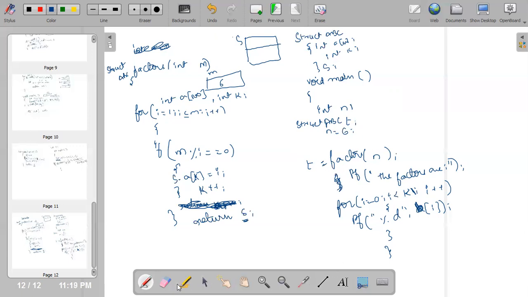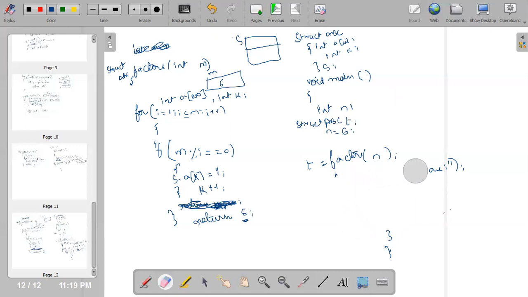Then how do you display the data? It is there in the structure now. So all this data is contained in the structure. First it is containing all the factors 1, 2, 3, 6. 1, 2, 3, 6 are the factors, and k contains 4 as its value. 0, 1, 2, 3, 4. K contains 4 as its value. This is your a and this is your k according to the structure.